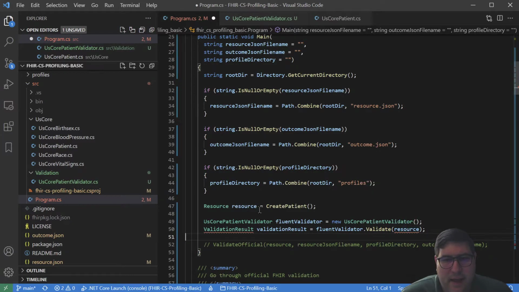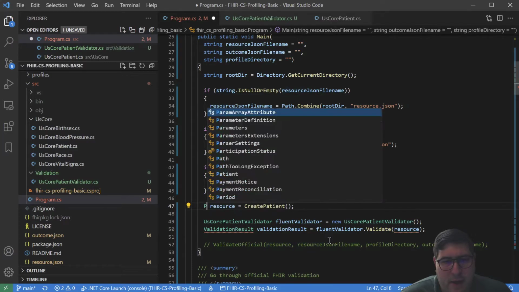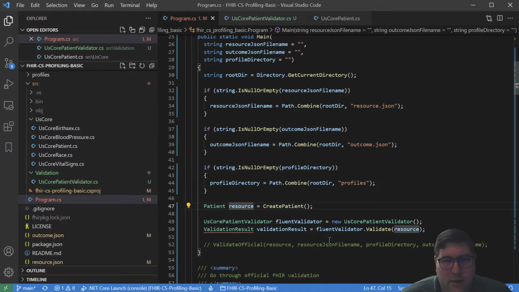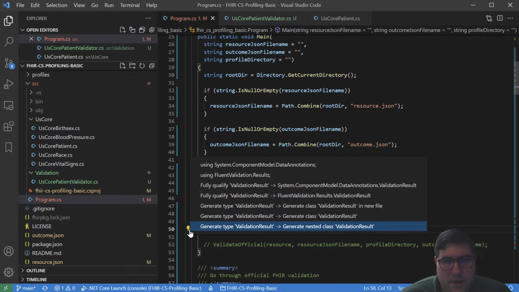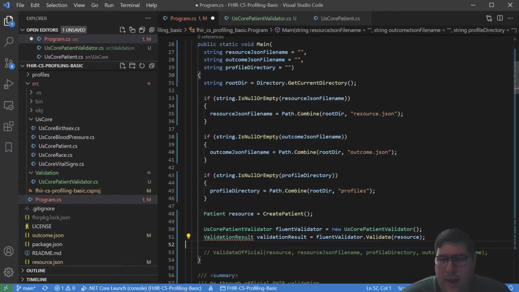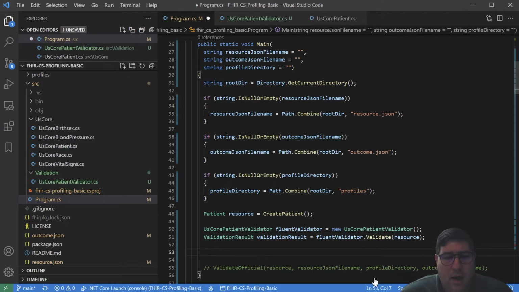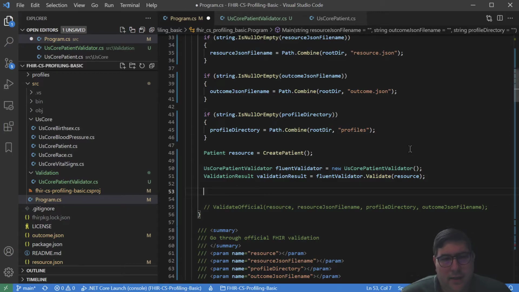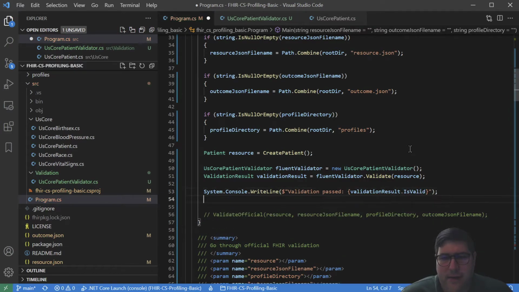Now in this case, it's saying it can't convert because we restricted this to patient, remember? Now in our case, we know it's a patient, so we can take our pick of how we want to do it. But in this case, we'll just do a patient. So you can see it was already giving us that much. And then validation result is yelling at us because we need to pick that. This validation result is just going to tell us something like validation passed first, and that's in this is valid.